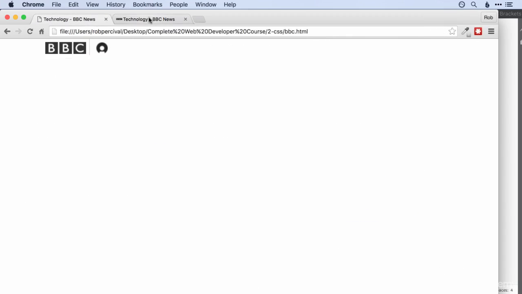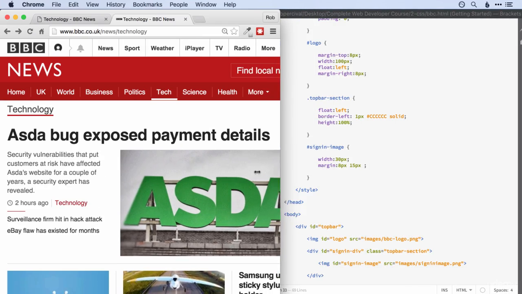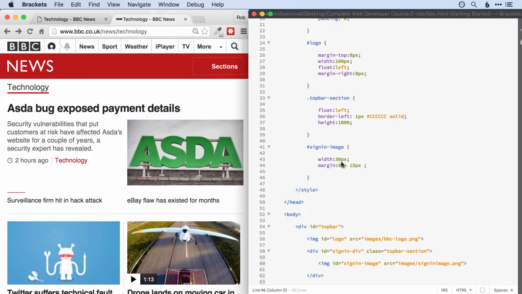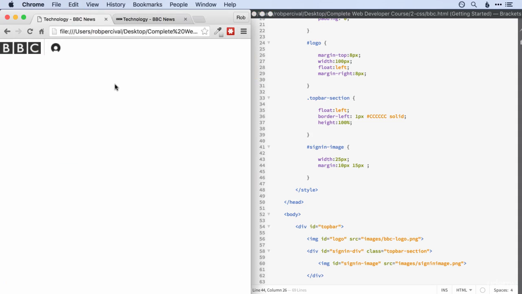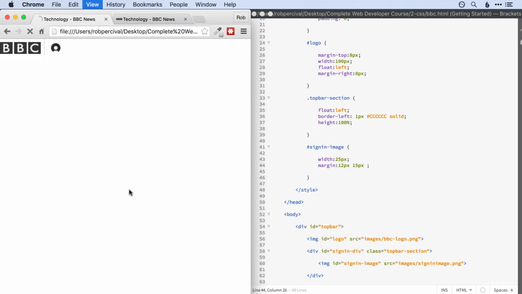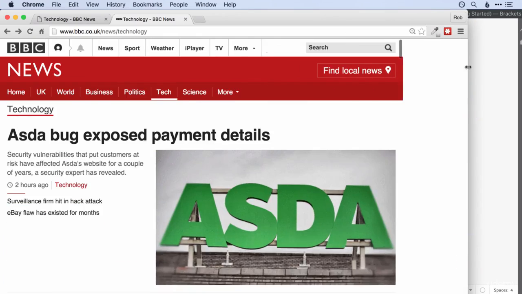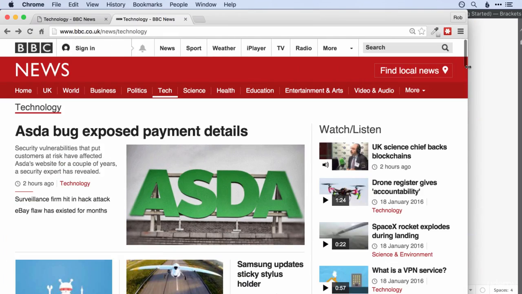It's maybe a bit large, so let's make it slightly smaller, and give it more of a margin at the top. Okay, that looks better. Touch more margin at the top, I think, bring it down a little bit. Brilliant. Okay, so next bit is this sign in text.